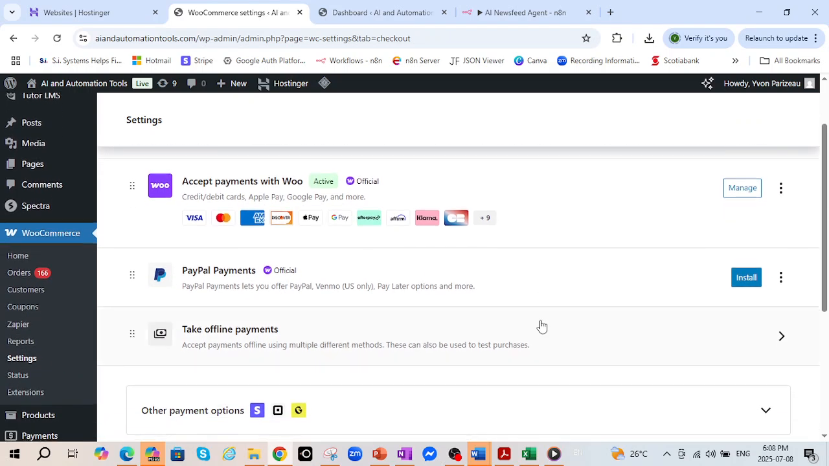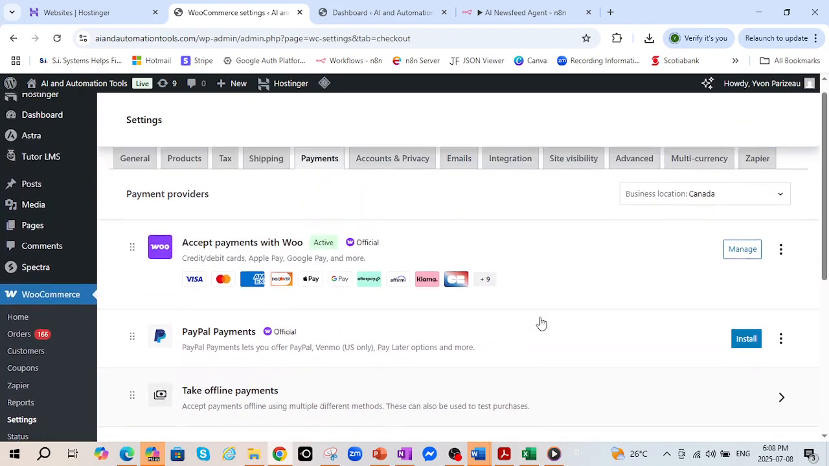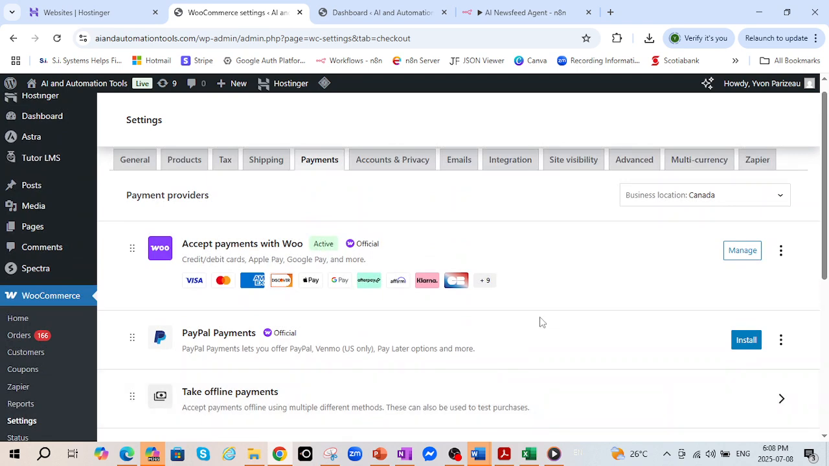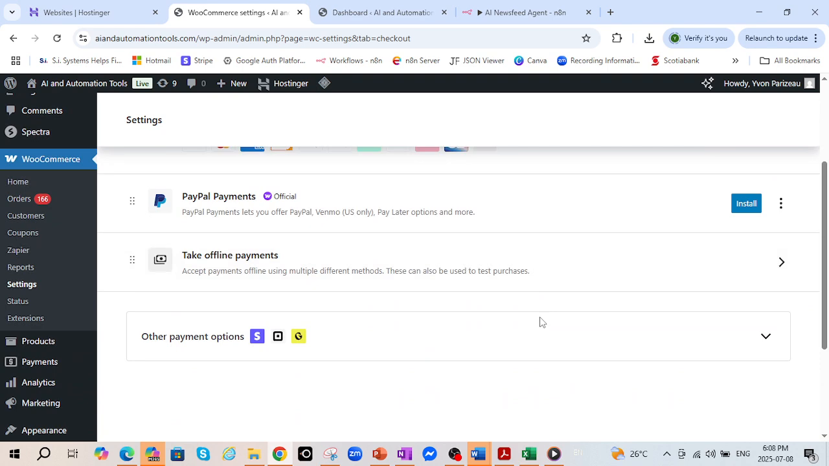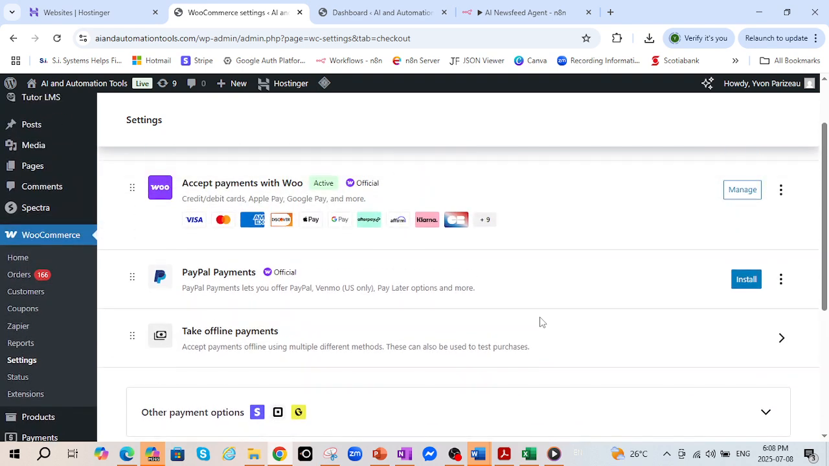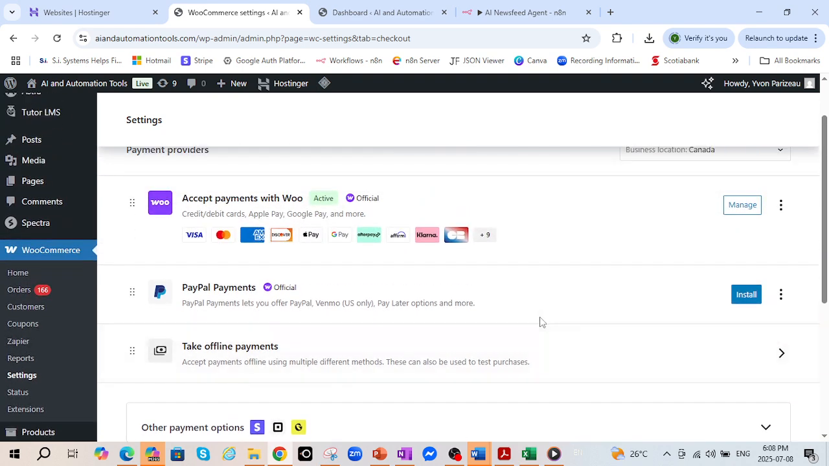At this point, your website is capable of selling and fulfilling orders, and the payment system is live and secure. Next, we'll handle taxes, specifically how to set up HST or your local tax settings in WooCommerce.